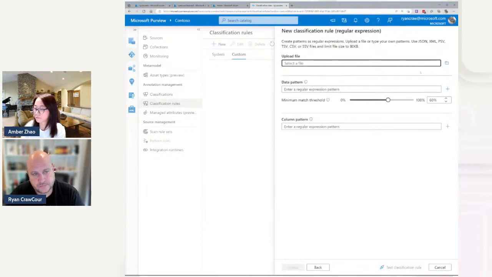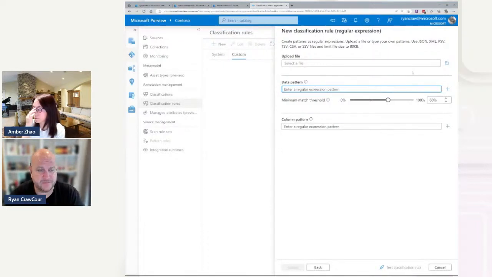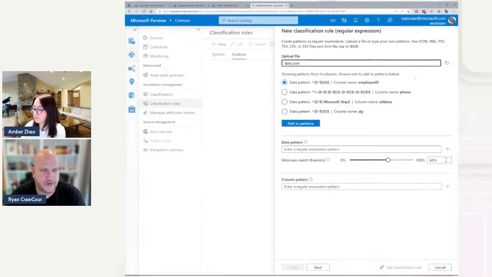And I know some people can probably write regular expressions by hand. Mere mortals like myself can never get regular expressions done properly. So what I can do is I can go along and I can upload a file. So this one is some sample data. So I'm going to go and upload a sample data, and it's now looked within my data and it's found some data for me. So it's found an employee ID, it's found a column name called phone.